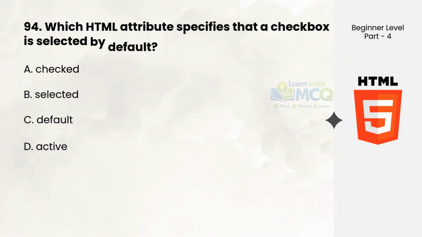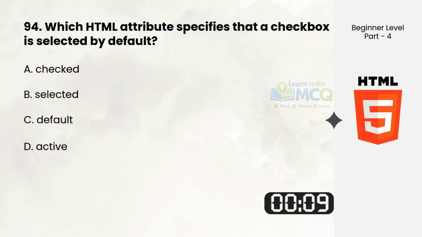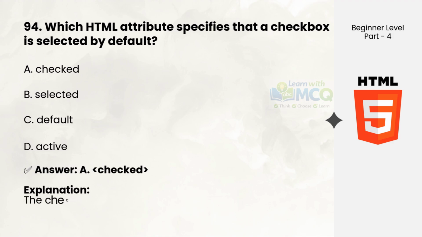Question 94. Which HTML attribute specifies that a checkbox is selected by default? Options are: A. Checked. B. Selected. C. Default. D. Active. The correct answer is A. The checked attribute makes a checkbox selected by default.